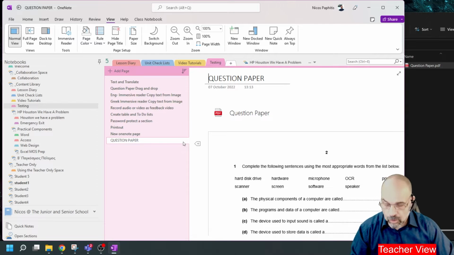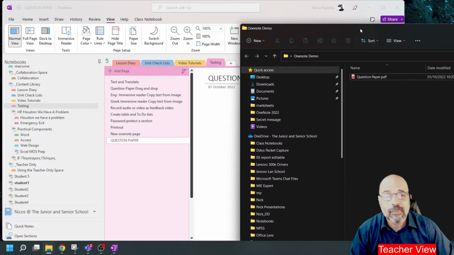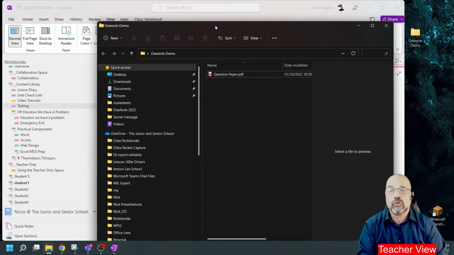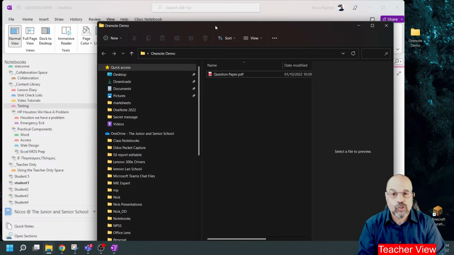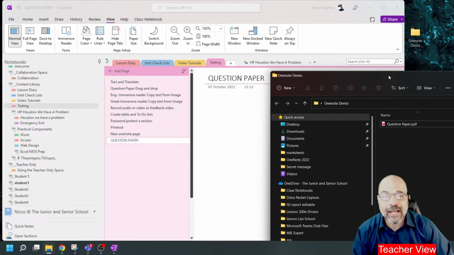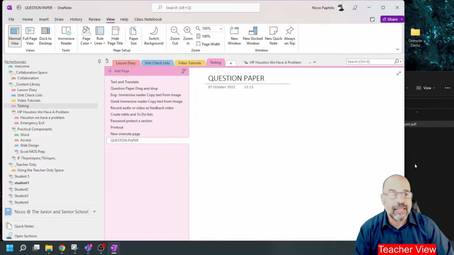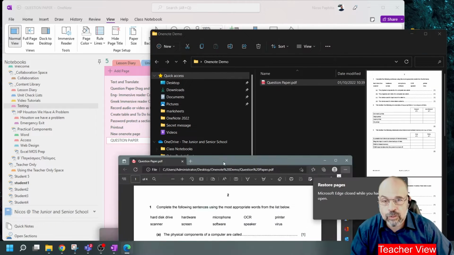So sometimes I'm going to undo that now, and I'm going to leave that as question paper. I'm going to show you another way. Now, sometimes with PDFs, depending on which program you're using to open PDF files, it might have an issue, and I've seen this a couple of times. So if you click and drag directly in and you choose insert printout and it's not working, then the easiest way to resolve this is to open the program that you're using.